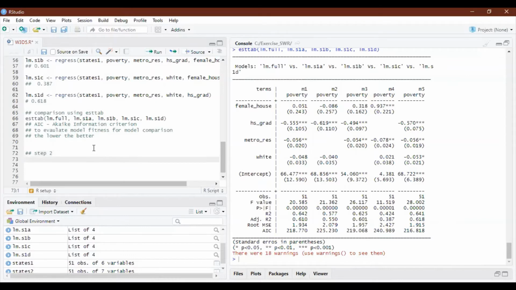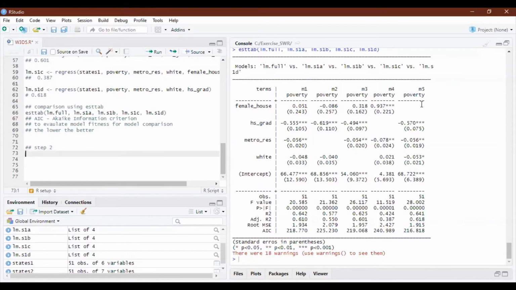So our best model is this one, removing female household. In step 2, we also start with the full model, which is basically this one, our last model. We don't need to write it again, so we just copy this, and then we will remove one by one on this three. First we remove this one, metro.